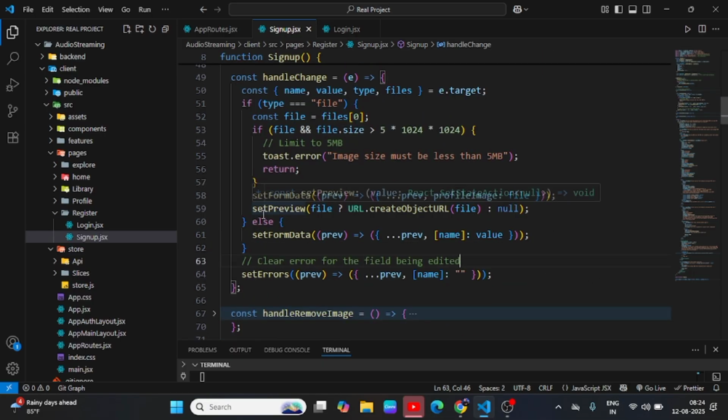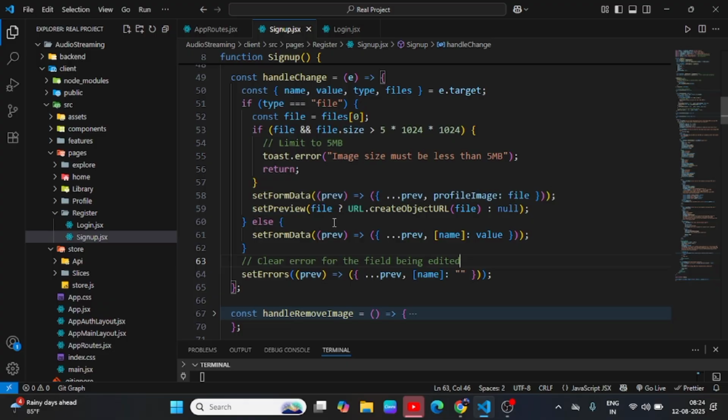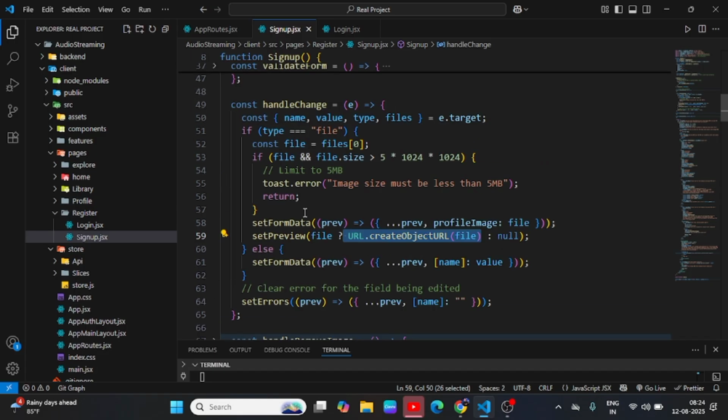And then also set preview. So if you upload your image or profile image, you can instantly get the preview. So we just set preview, right? So file, and here we are using a ternary operator. If file exists, it's true, that means it runs, and if not, null. Okay, and then else.